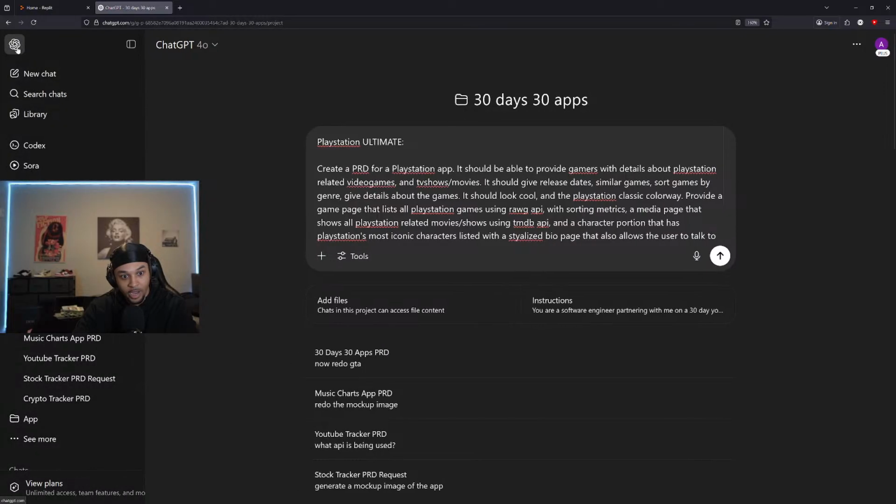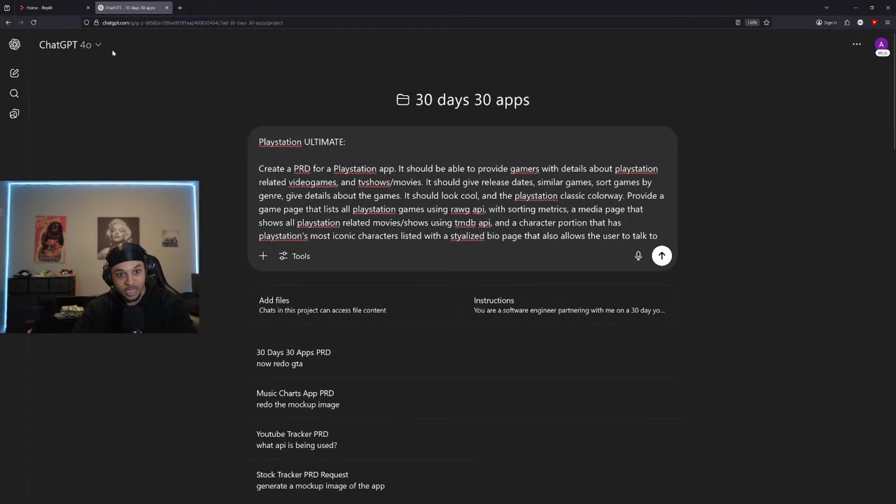So what I do is I create a folder. You create a folder with ChatGPT because that folder makes sure that the AI remembers everything related to that piece of information, right? So I created a folder so that this section of my ChatGPT is 100% geared towards project requirement document creation for this challenge.